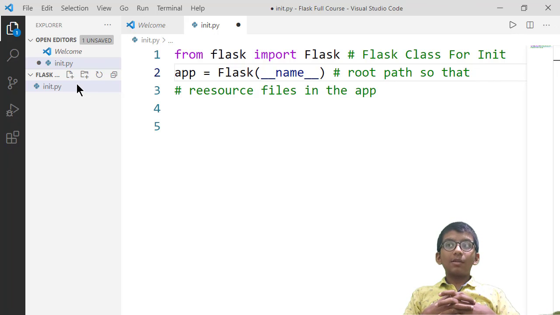Okay, so I think that's it for this video. In the next video, I will be talking about routes, view functions, and server setup.